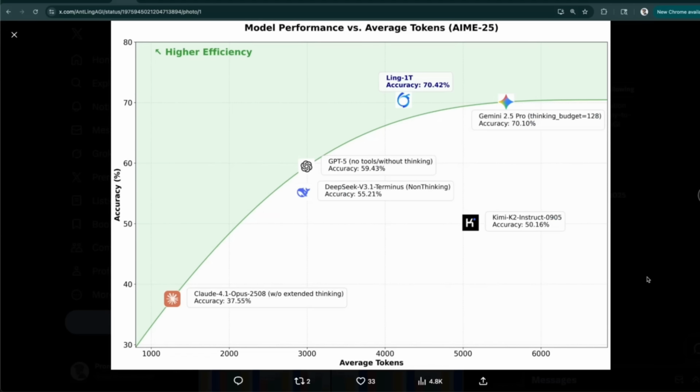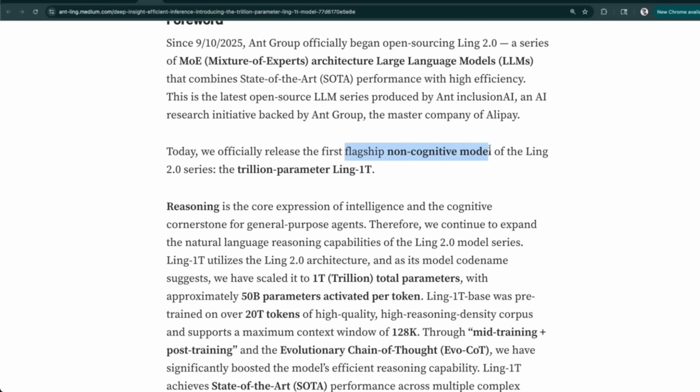But the thing that caught my attention was its token efficiency. If you look at AIME 2025, it achieves state-of-the-art performance with almost 40% less tokens compared to Gemini 2.5 Pro, which is pretty interesting. However, this is a non-cognitive model, or in other words, a non-thinking or non-reasoning model, which I think makes the results even more interesting.